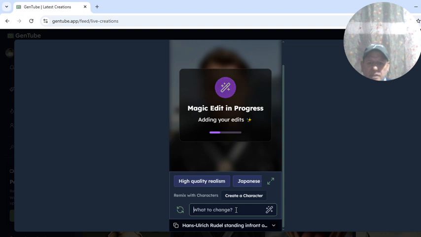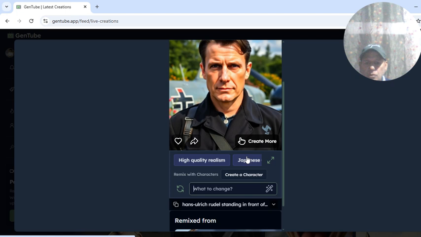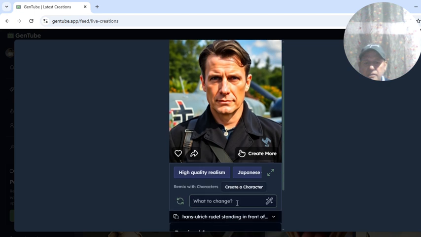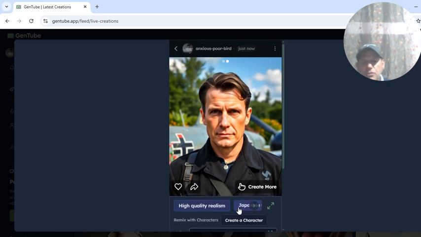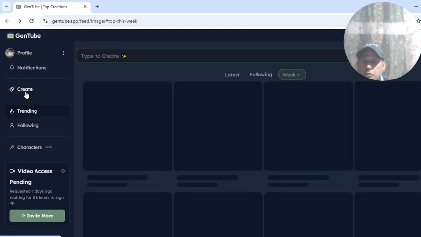So let us see what will happen. It will take a few seconds. So in the back side you can see the greenery has appeared. Okay, so we can give the prompt and it will change the picture according to my prompt. If I want to create more, I can go here and it will create more. Now I will show you the main thing. I will press the create option.